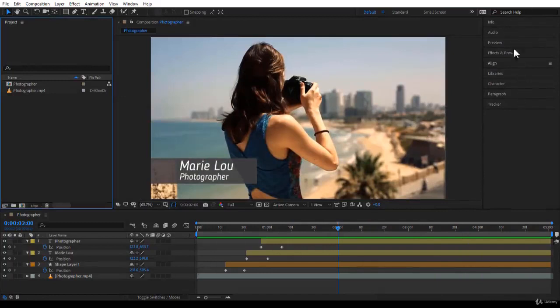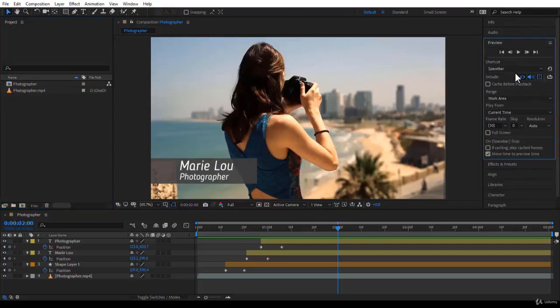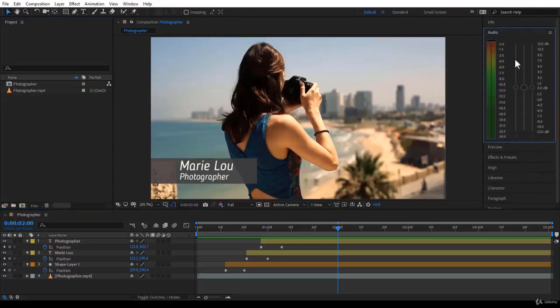Now you notice this stacked panel group. This is a panel group. If you click on one, it will open. If you click on another one, the previous one will close and the one you clicked on will open.